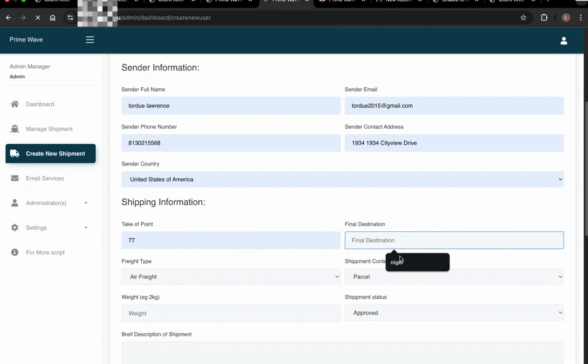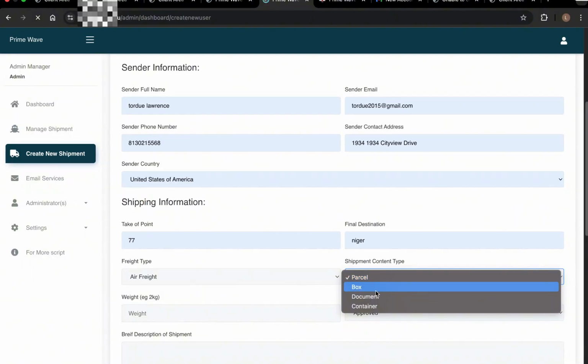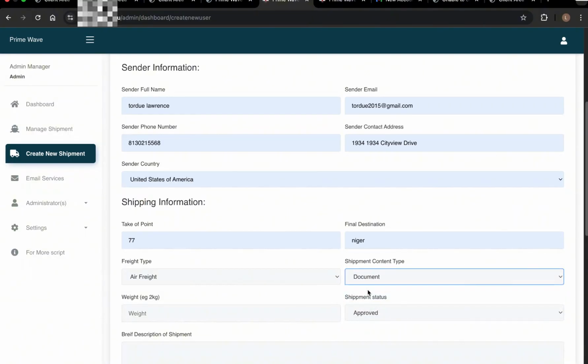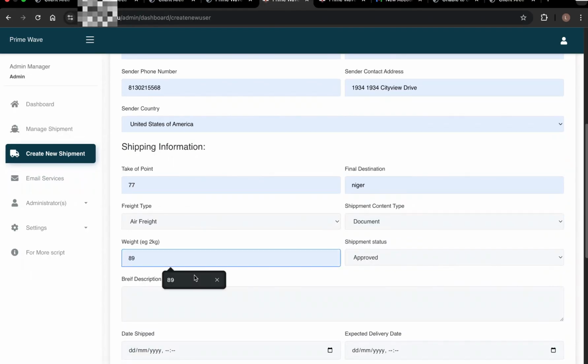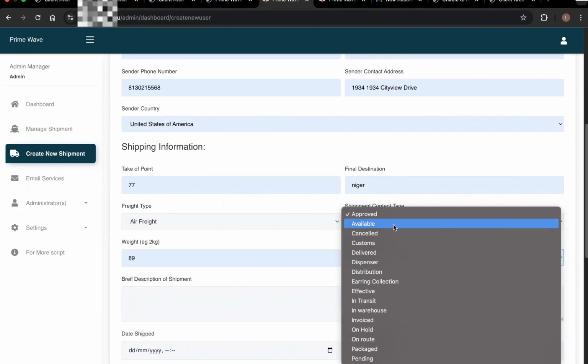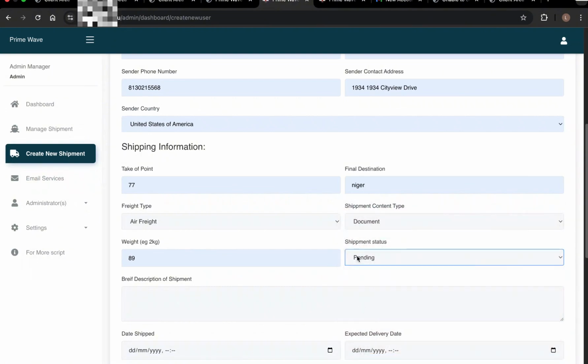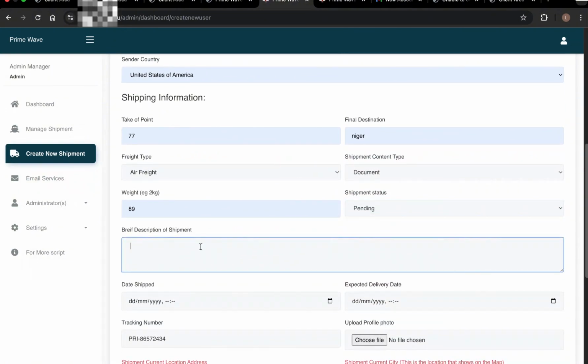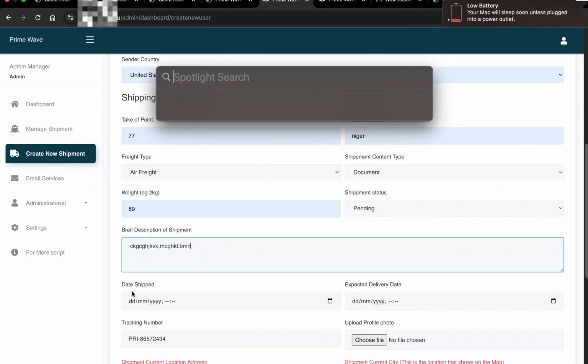Final destination, and you can see it should be document or container. Document should be documents, and then the weights of it, and then let's say on hold, on route, pending. Let's say pending because that is the billing format, and then brief description. Brief description, you can just describe the whole thing.